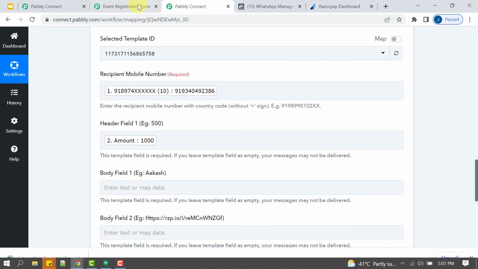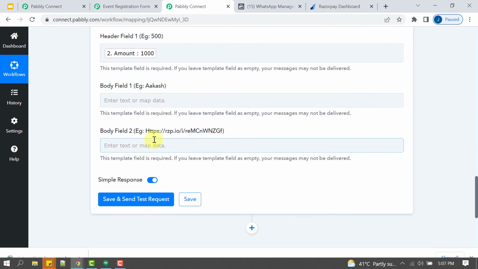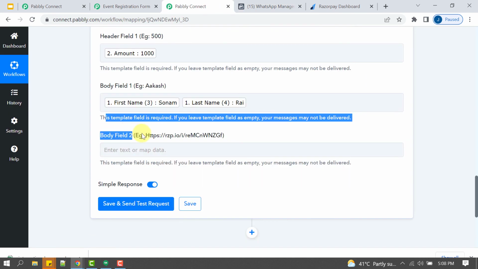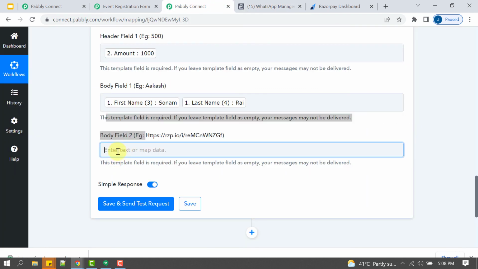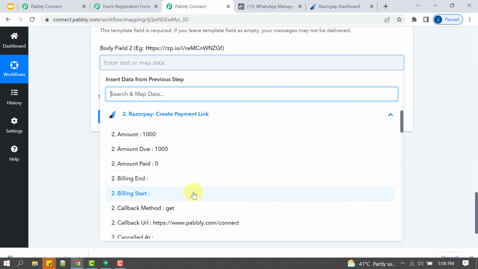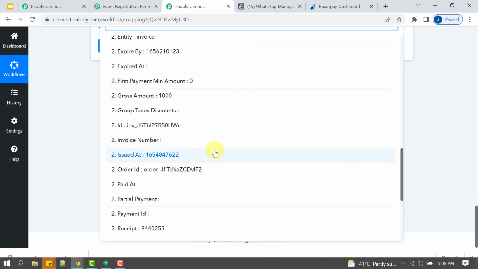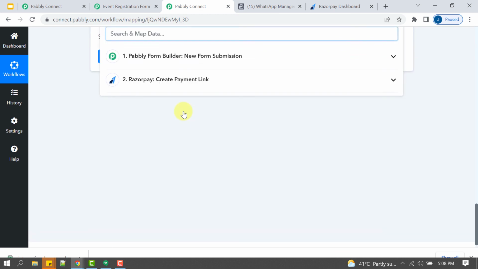Body field 1 is the name of the customer. So we will map the name from here, space. Body field 2 is actually the payment link which we can map not from this, but from here, from the Razorpay section. Where is the short URL which we have received from this Razorpay response? Where is it? Here it is, short URL.